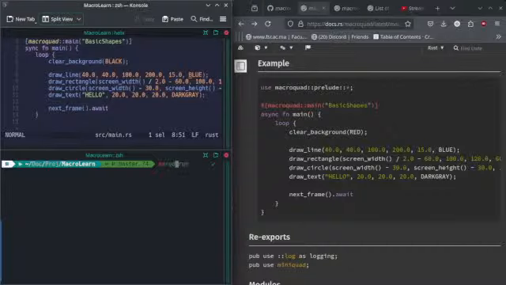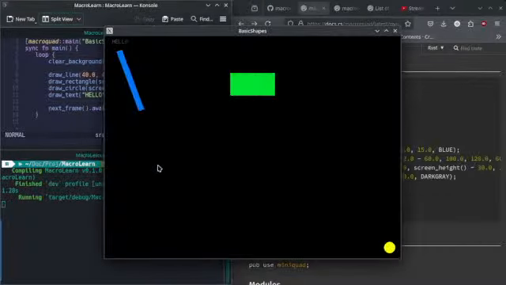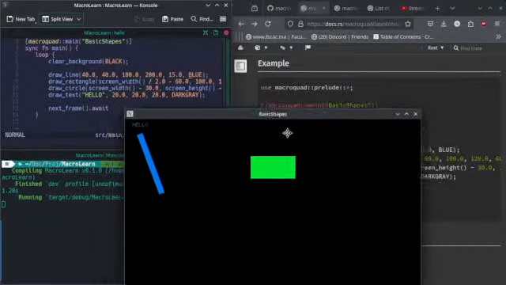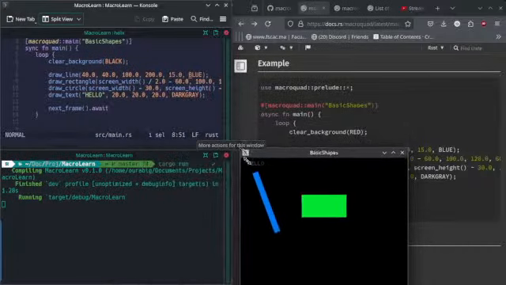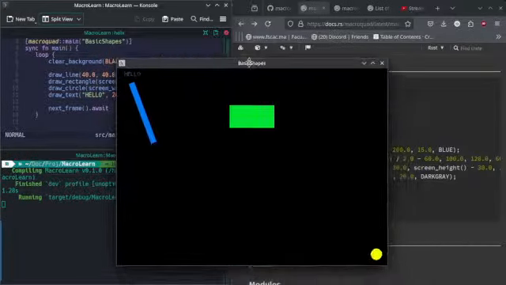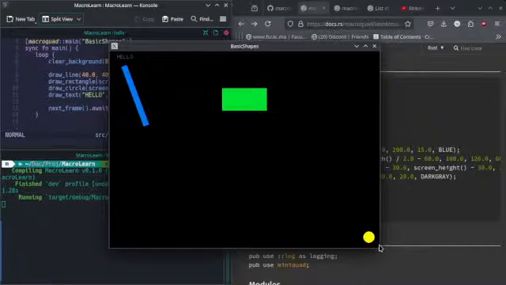So now let's just cargo run. And we have a window. This window is our starting journey into learning to make games in Rust. I do want to stay making games in Rust.